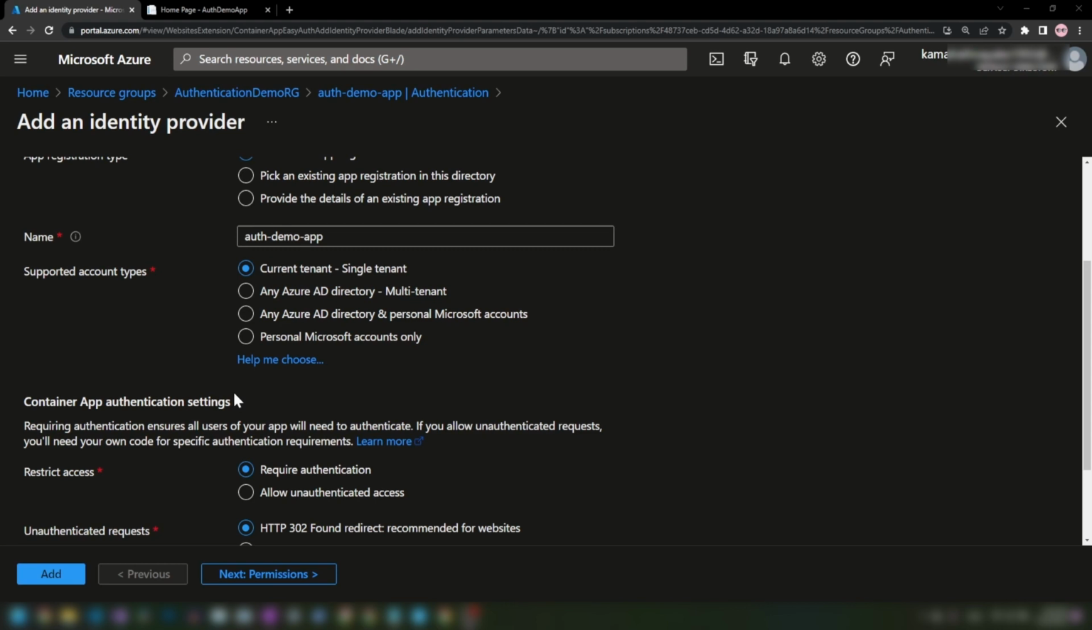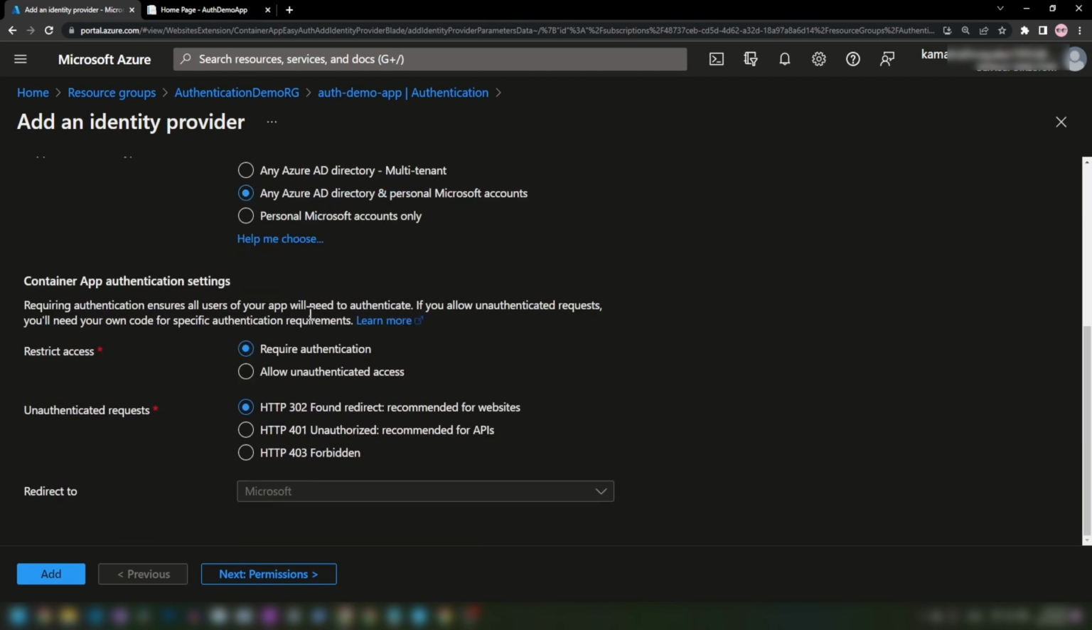Now we can select the account type for this application. The first option only supports the current tenant, and we have multi-tenant, and we have Azure AD plus personal accounts, and personal accounts only. I'm going to go with the any Azure AD directory and personal accounts option. Now let me scroll down.